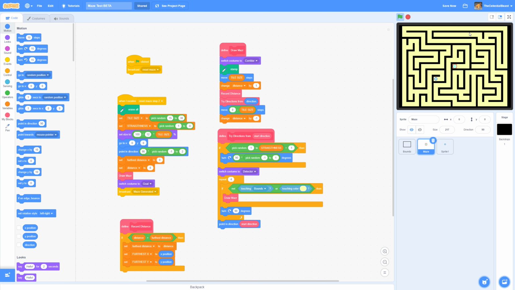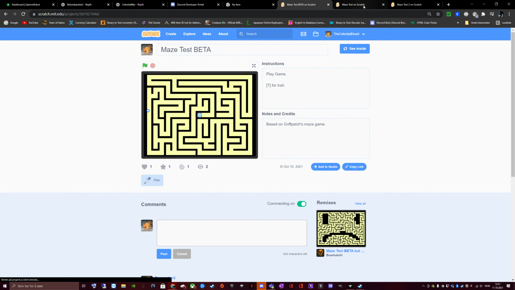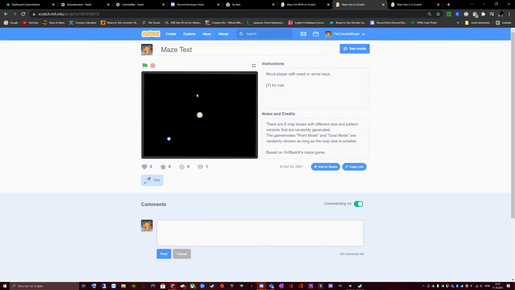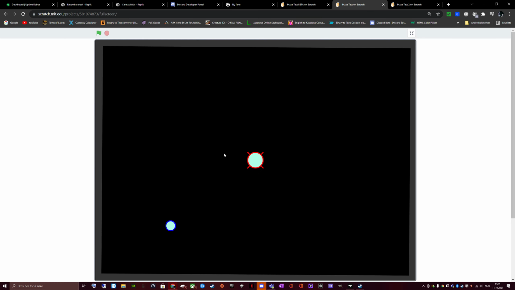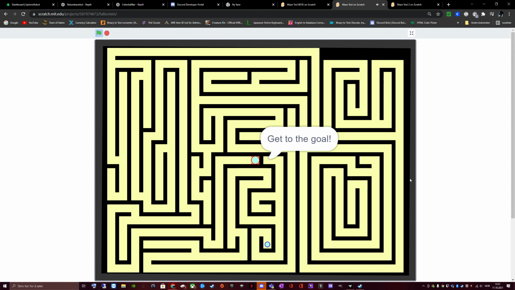Now that we've looked at this project, it isn't really much more than this. These kind of mazes. We're going to move on to the next one. As you see, this one was called Maze Test Beta. And here we have Maze Test. In this one, I tried adding a new game mode, which we'll see eventually.